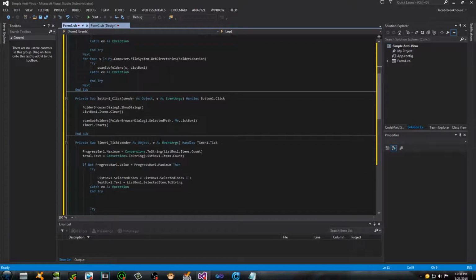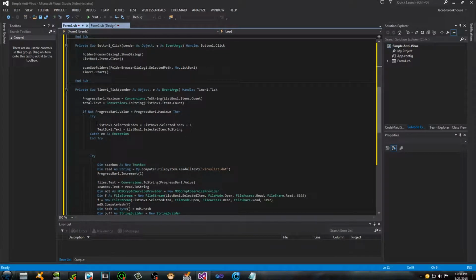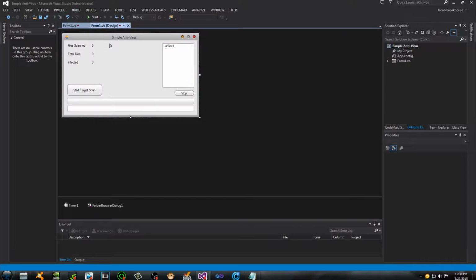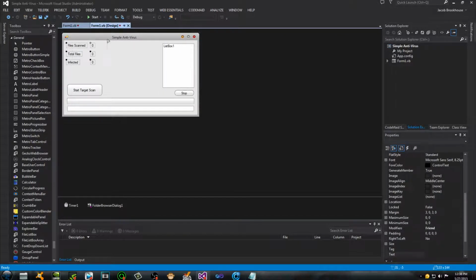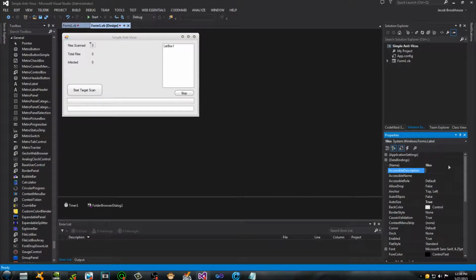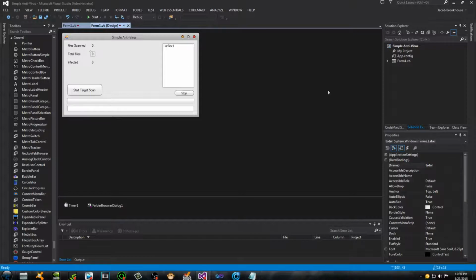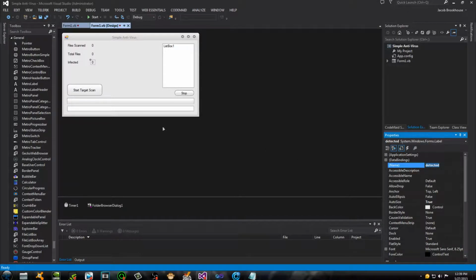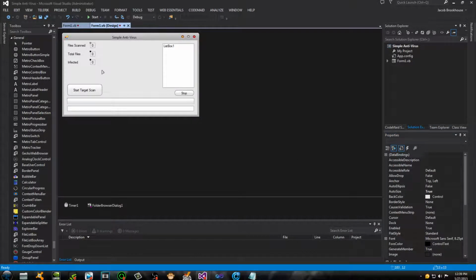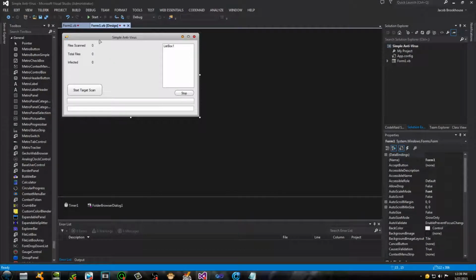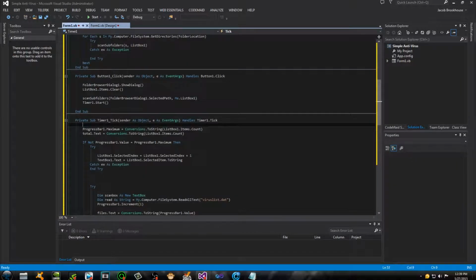So let's get back to timer one so I can explain that to you guys. But first, add this many labels. Like I said before, you need 6 of them. For file scanned we named it files, for total files we named it total, and for infected we named it detected. Name those like I just said. Stop the video if you need to so you can get it right, but let's go back into timer one.